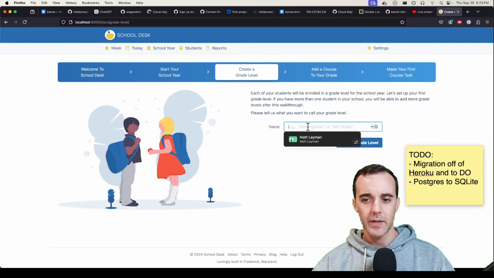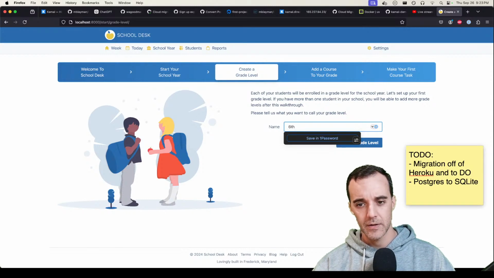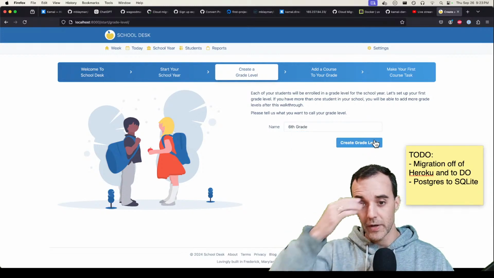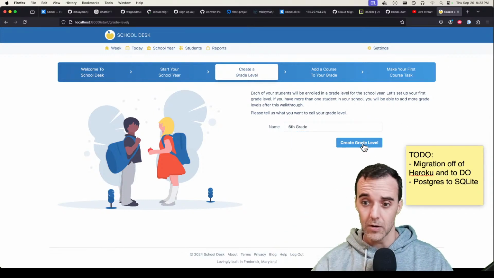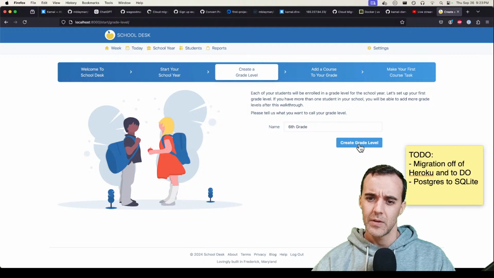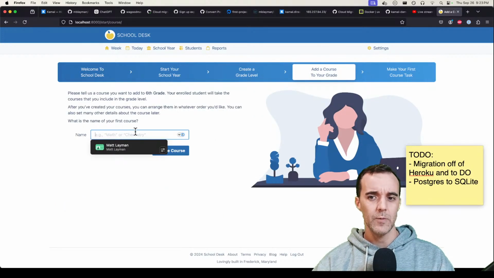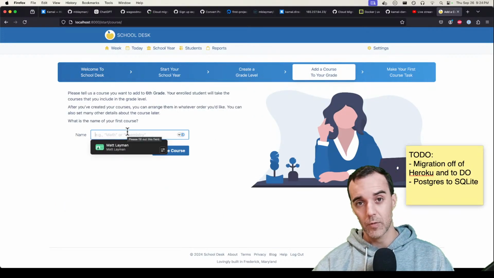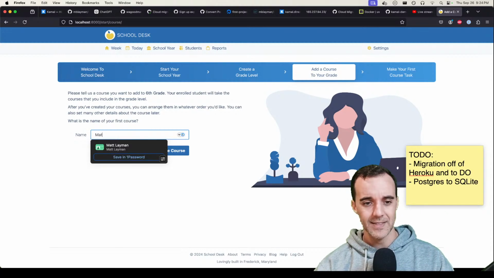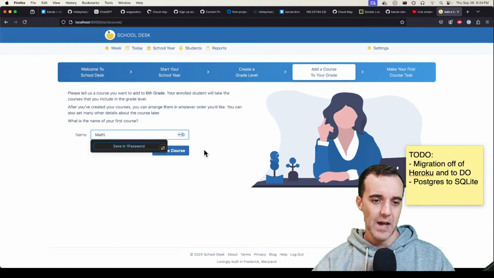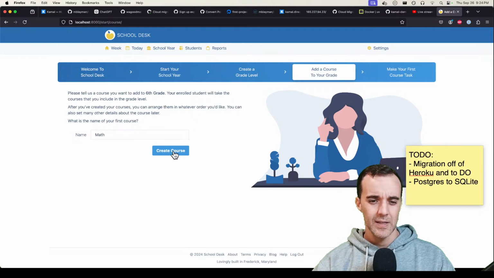And then we'll move on and create a grade level. We'll call it 6th grade. I don't know why it's prompting me to save that in 1Password. So there's something that I could optimize later. Find some way to make that not care. So we've got a grade, and within the grade needs to be some kind of course. So we'll have just a math class, not a Matt. Come on, Matt. Math. I'm so used to typing my own name, I guess.